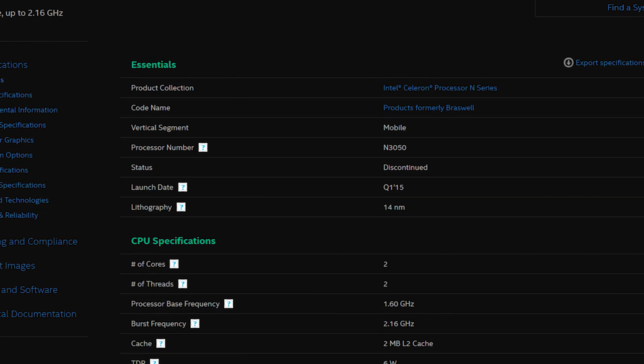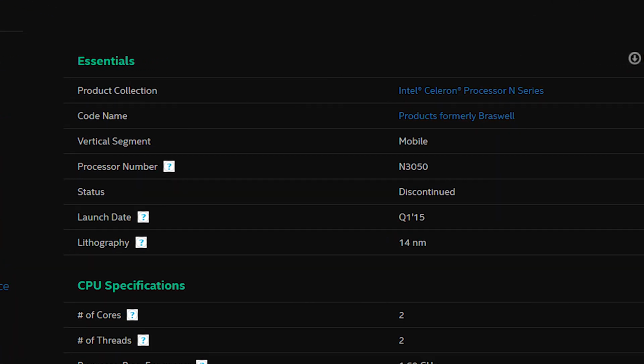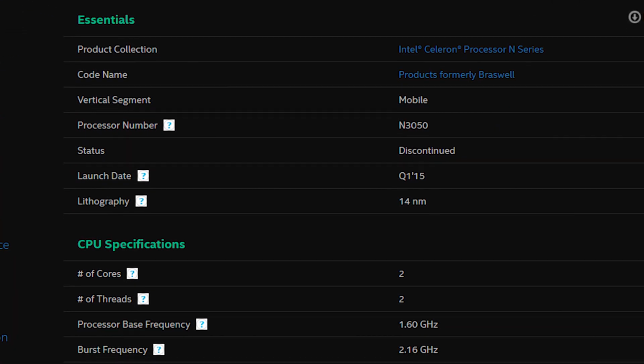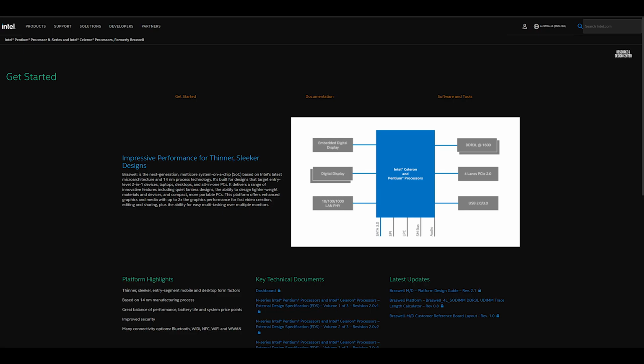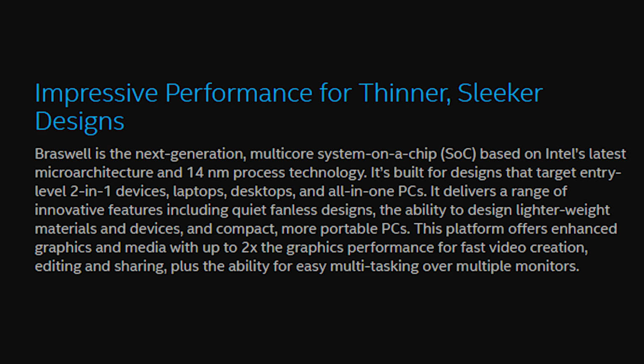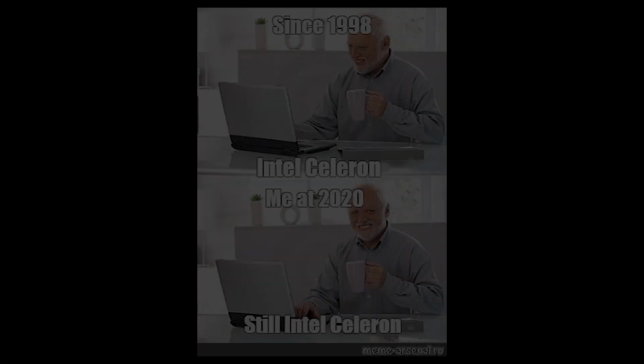Released in 2015, it is a 2-core, 2-thread CPU with a base speed of 1.6 GHz, boost speed of 2.16 GHz, and the TDP is rated at 6 watts. According to Intel, at the time of release, Braswell is a next-generation multi-core system on a chip, based on 14-nanometer technology. Built for entry-level PCs, due to its low power usage and heat output, it can be used in more compact and portable computers.